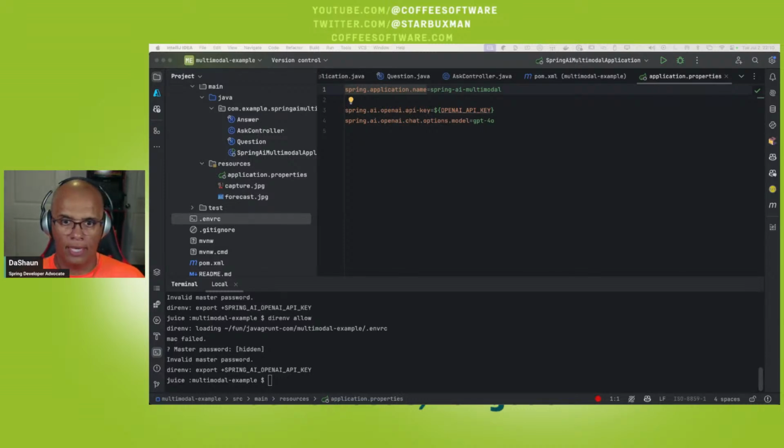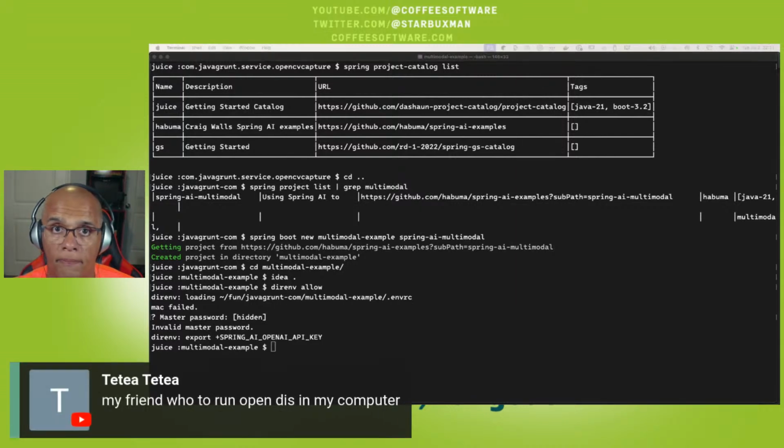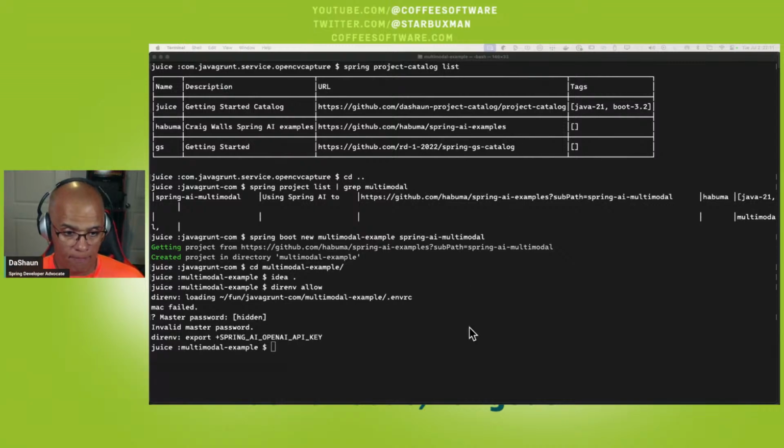So here we go. I want the OpenAI key. So I'm gonna copy this. And I'm a little nervous. And what I'm gonna do is just kind of throw it in there. I don't know what that is. So give me one sec. I'm gonna go do this. I think I was in Java Grant.